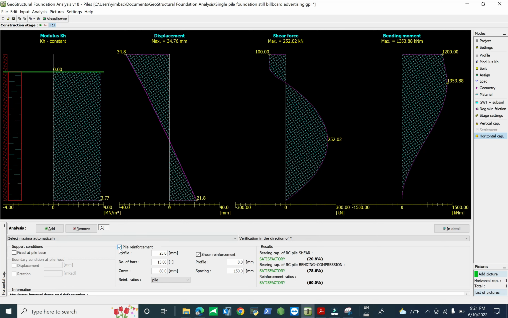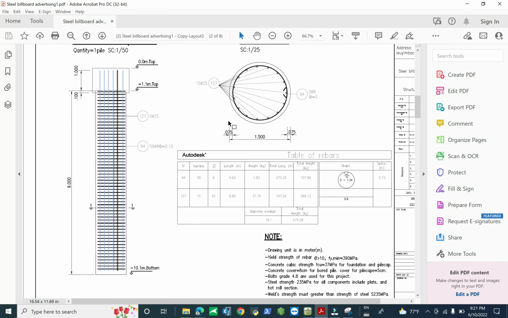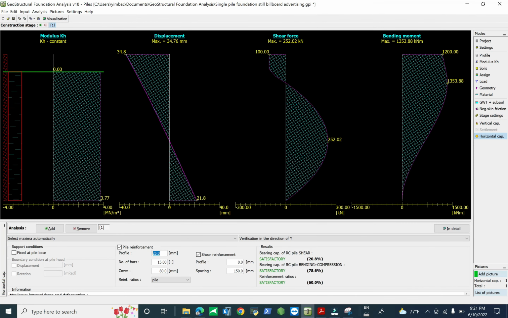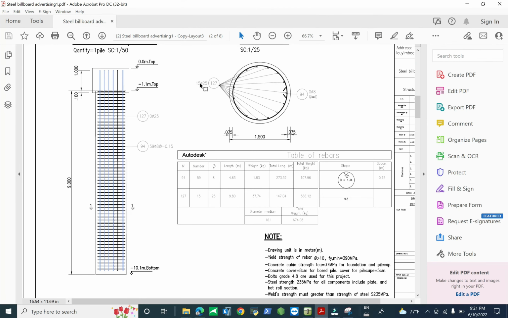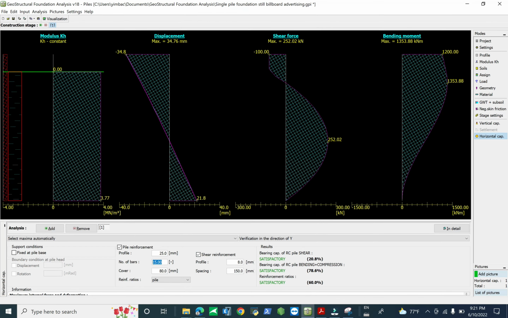And you click on the pile reinforcement input. This profile is the diameter of rebar. Now come back, check the diameter of rebar is 25. Diameter of rebar, input 25, and the number of rebar is 15. Okay, is 15. Is it correct? 15. And the cover is 80. Is correct. And for shear reinforcement we use H millimeter and spacing 150.